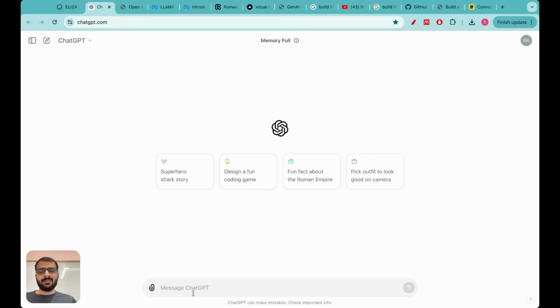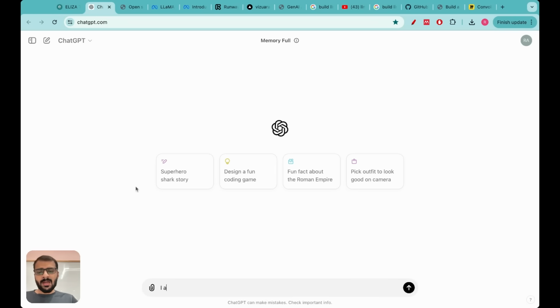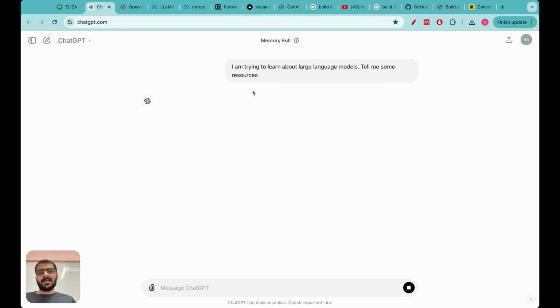Fast forward to Chat GPT and you ask, what are large language models? Or let me ask the same thing which I asked over here. I am trying to learn about large language models. Tell me some resources. And then you will see the response by ChatGPT.